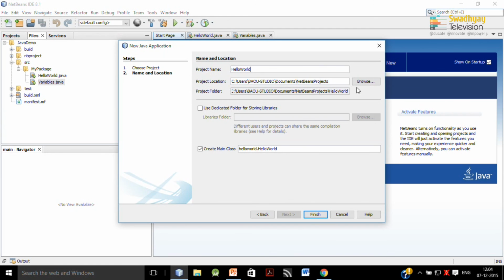for the project folder. And here if I check this checkbox which specifies create main class, then the main class is automatically created for me with the name hello world. But I do not want to create the main class for me. So, I uncheck this and press finish. So, remember the main class is not created, we have to create the main class ourselves.